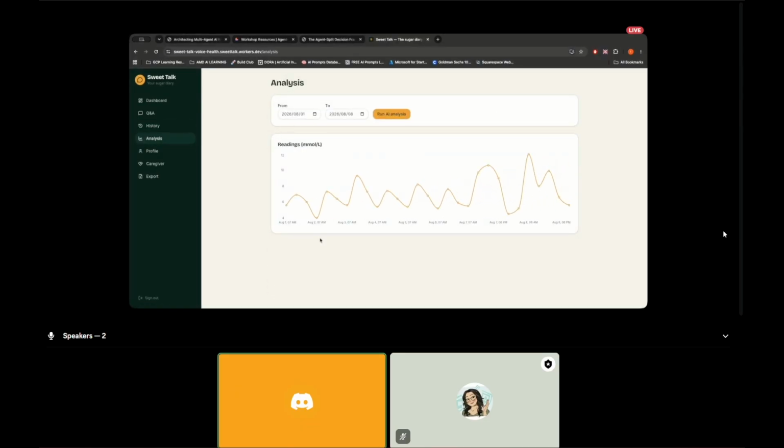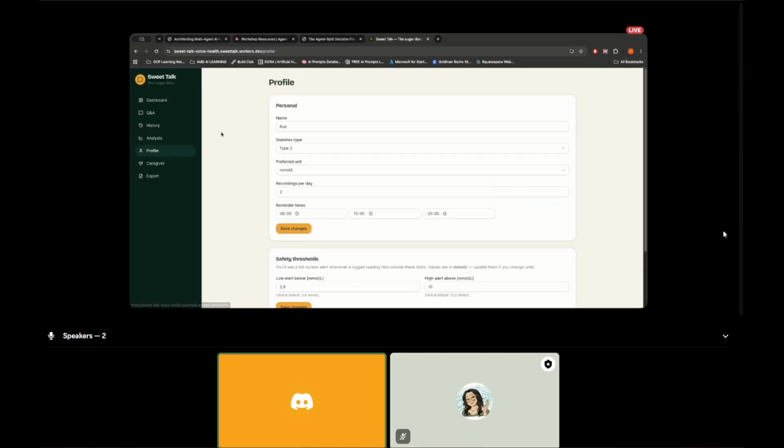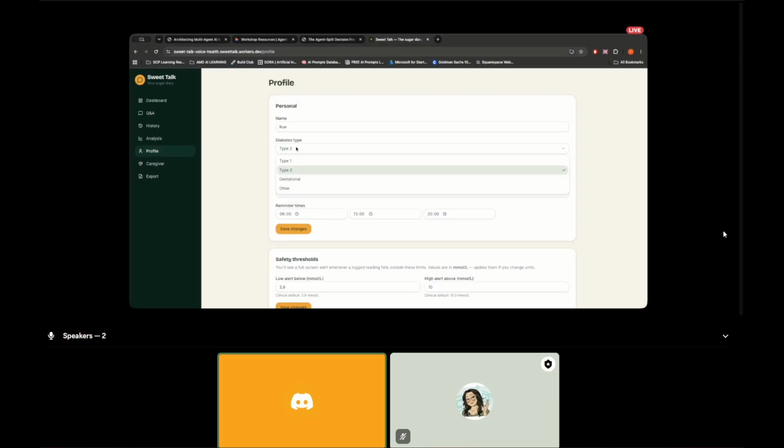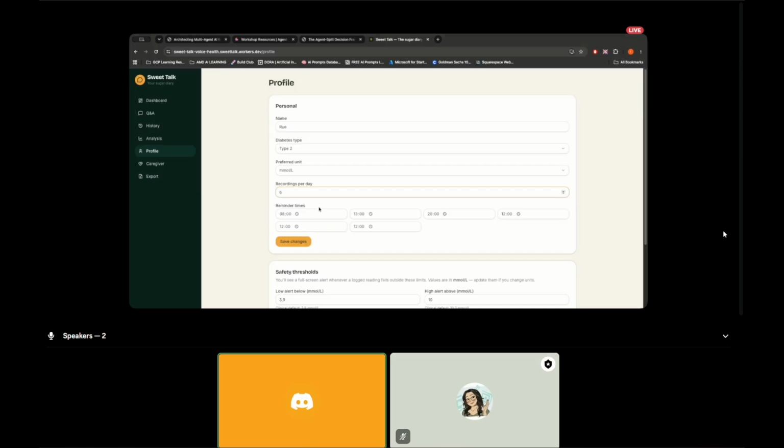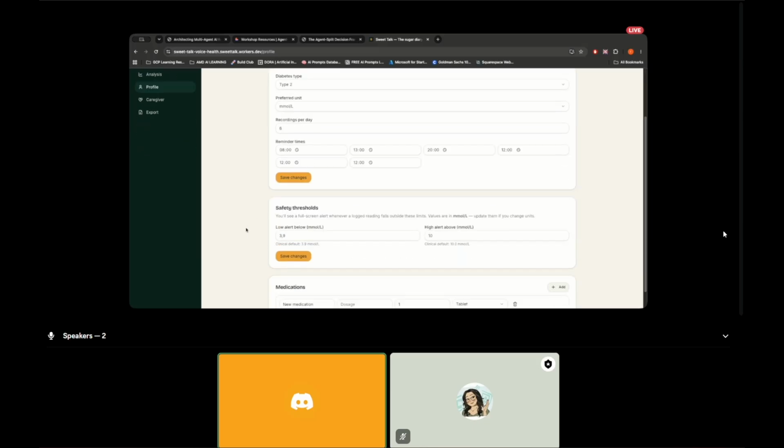With the analysis, you can run an AI analysis. It also shows you the readings for the past date range. You can pick whatever date range you want, and then it will show you over there. The profile section allows you to put in what type of diabetes you have. Is it type 1? Is it type 2? Your preferred unit of measurement. How many times do you want to add your recording? And then if you add in over here, it also responds. And then you can also add in the specific date and time that you want.